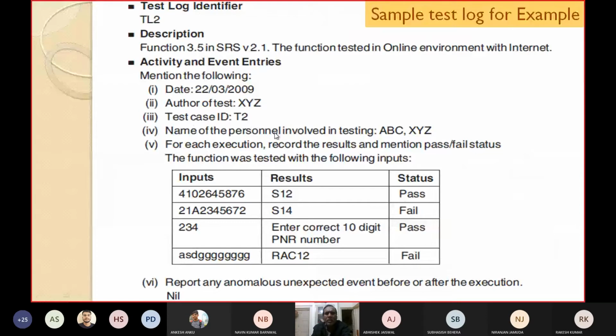Then the name of the person involved in the testing. See, the author and the person who is testing may be the same, or may be different. So in this case, the person involved who has written the test case is there. Besides that, another person may be there, ABC. As I have already told you, they may be the same, they may be different, or you can take a combination. That means the author as well as some person to execute this. Then for each execution, we have to record the results and mention the pass-fail status.